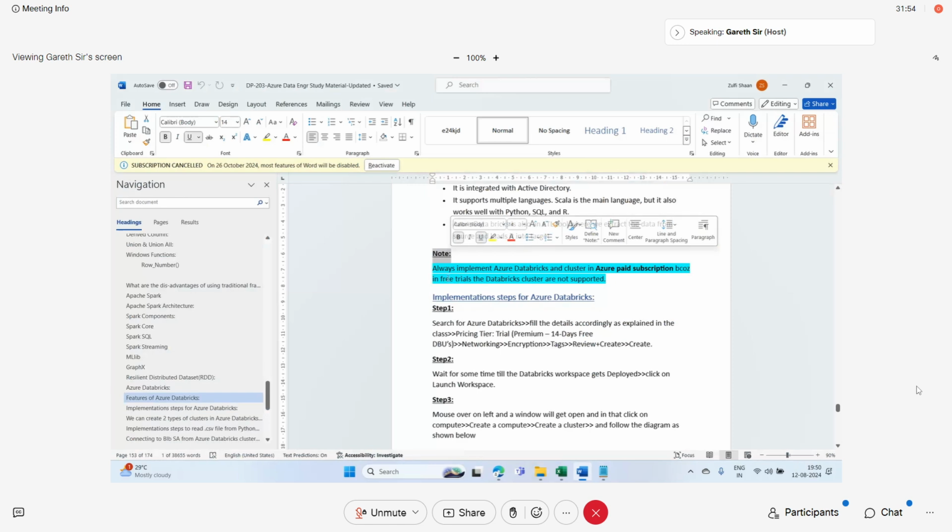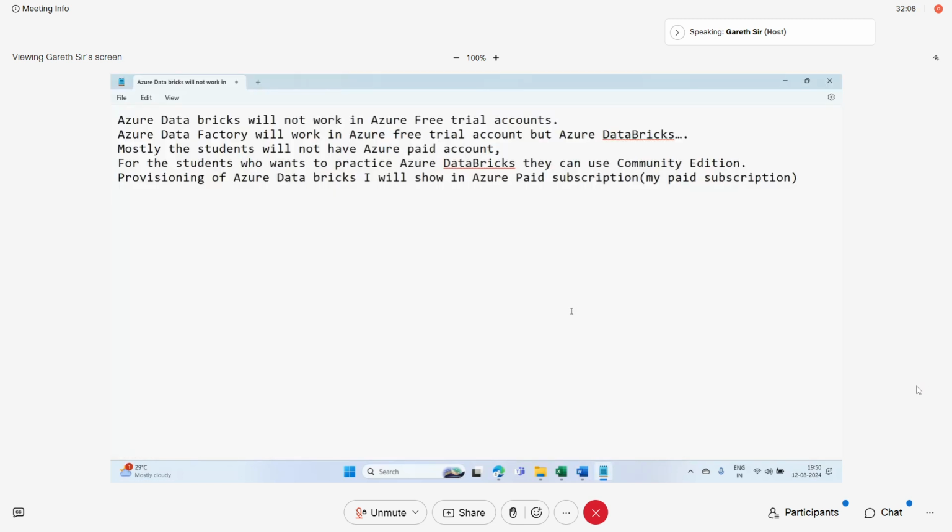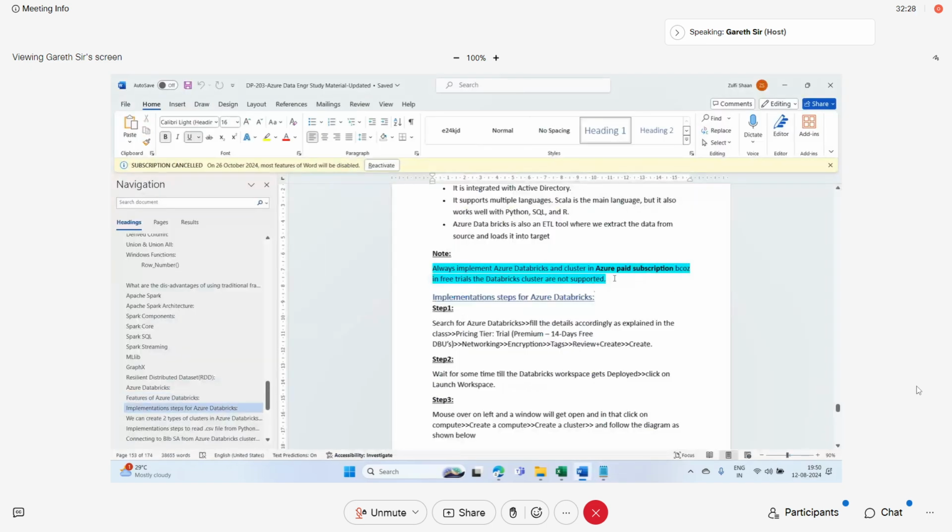If you see this note, what I have written: always implement Azure Databricks and clusters in an Azure paid subscription, because in free trial, the Databricks clusters are not supported. First we are creating a Databricks workspace, and then we'll create a Databricks cluster. It works only in an Azure paid subscription, because in free trials, the Databricks clusters are not supported.